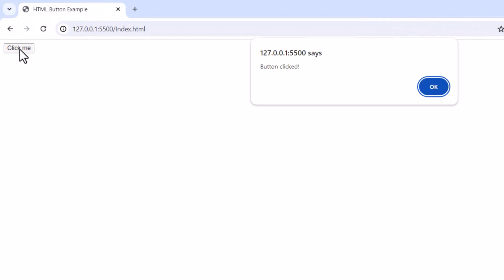So let me refresh the page, and if I click this particular button, you can see over here that this particular message is actually showing button clicked. Okay, and again if we click, it will show the message button clicked.